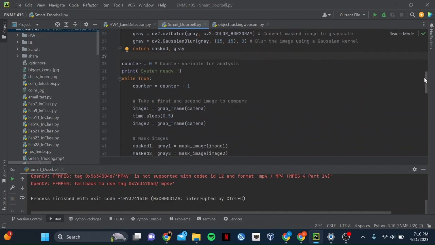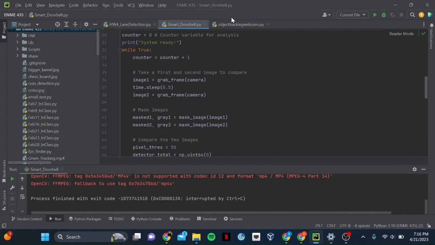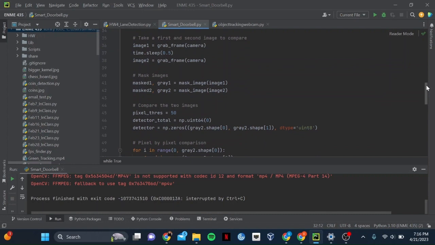Moving on, I kept this counter variable just in case I wanted to do analysis or troubleshooting later. And I move into this while true loop. So the first thing my detection pipeline does is it takes a first image and a second image to compare, and these two images are separated by a time delay of about half a second. This also differs from what was used in the lecture videos.